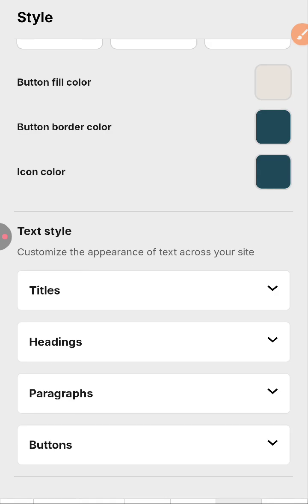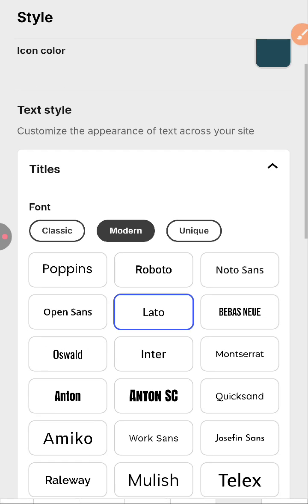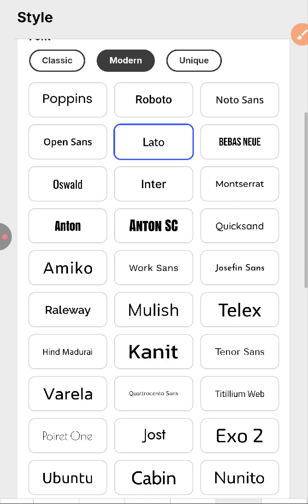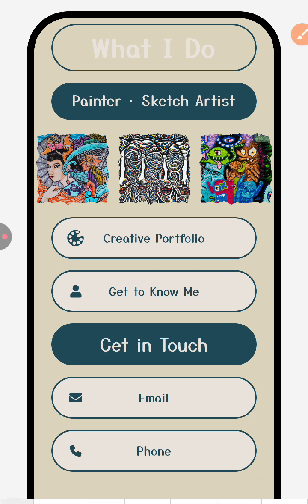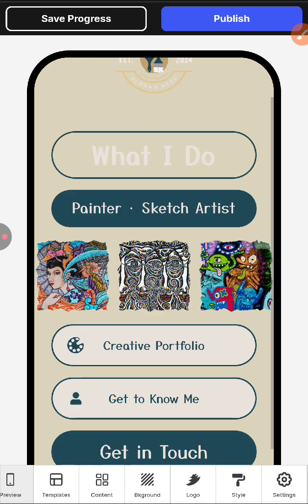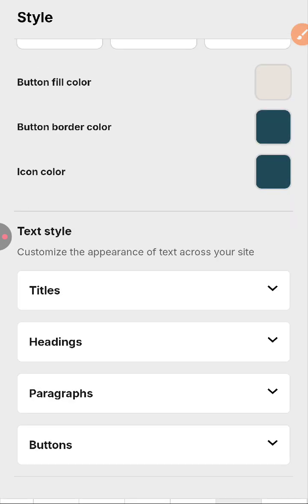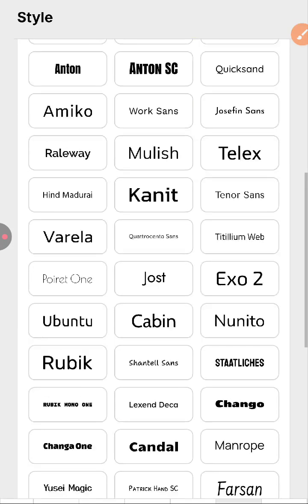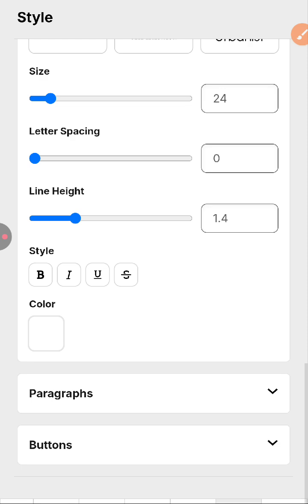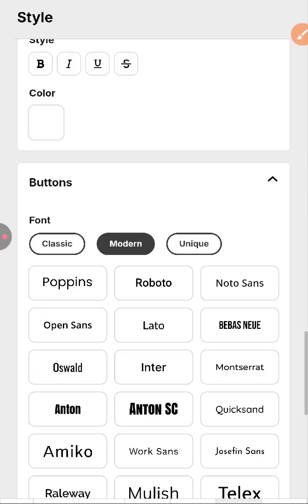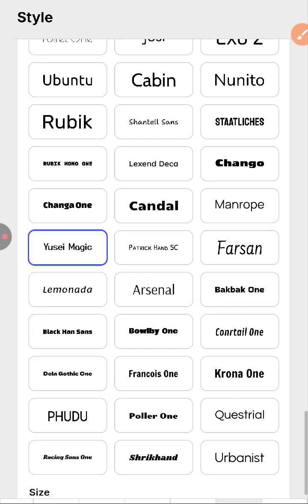Now text styles. We have title, headings, paragraphs, and buttons. In titles we used Layer 2. For example, if you want to use this one, Telex, once you tap it you will see our text font will change. Then we have the headings over here, you can change it. Then we have this paragraphs option over here. Then you also have the buttons. Everything, the text, you can always edit or change.